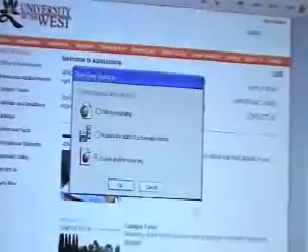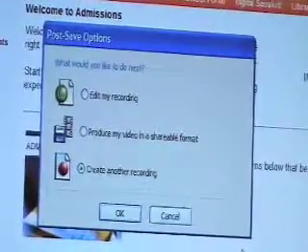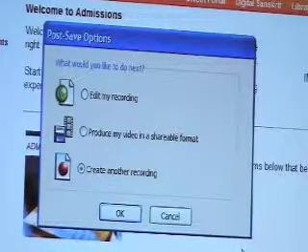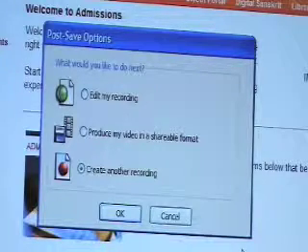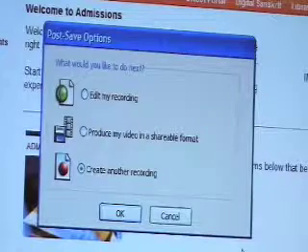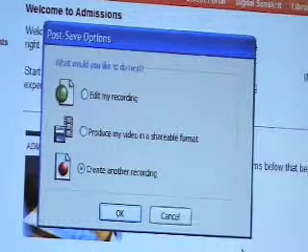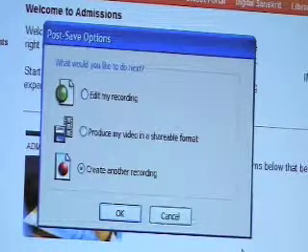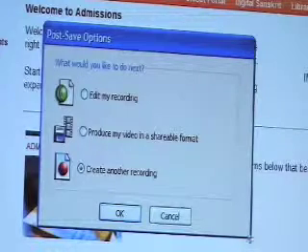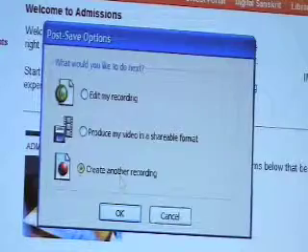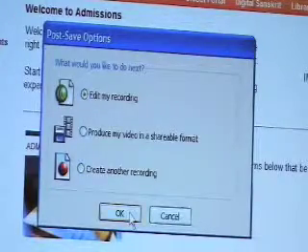If you look at what you have a chance to do next, you can edit your recording, which is going to open up Camtasia Studio with the recording in it already. You can produce the video in a shareable format, which means you can put it into a MOV, an AVI, Flash, both SWF, and there's another extension I can't remember right now. Or you can create another recording. You can keep going and start creating more recordings. But let's go straight to edit a recording. I'm going to edit my recording, so I say OK to that.